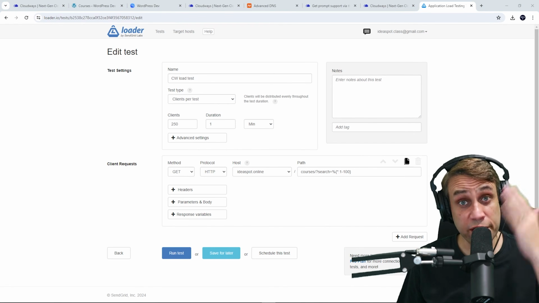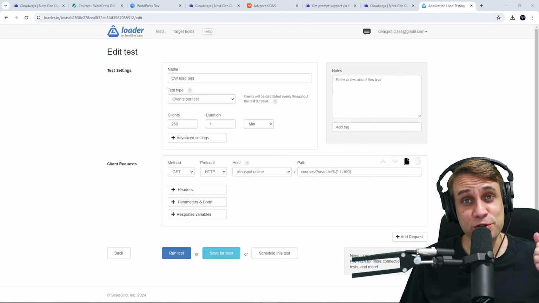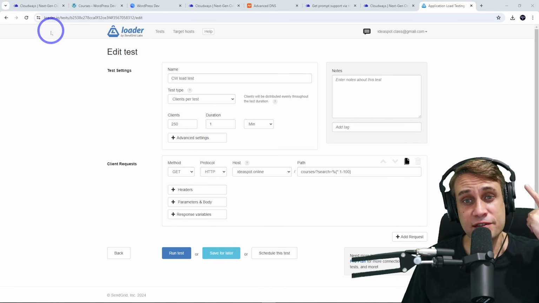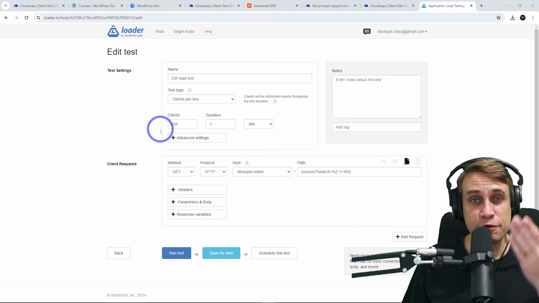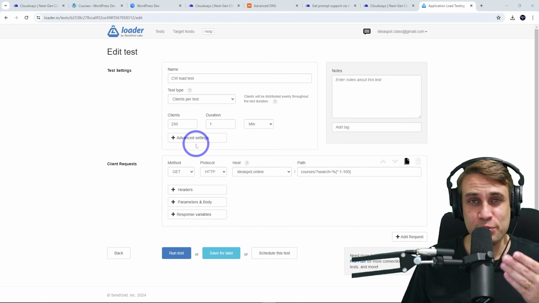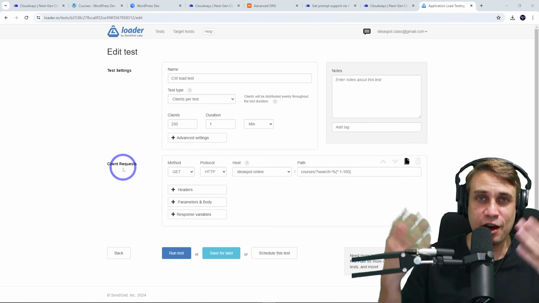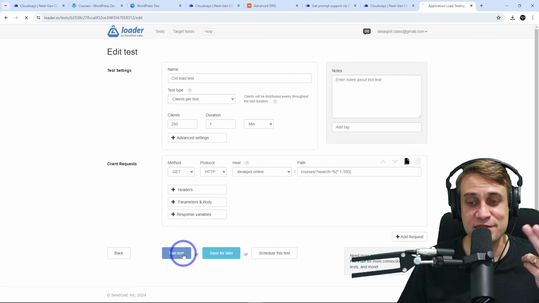So now that we've finished setting up our LMS website, what I want to do now is actually run a load test and make sure that the autoscaling can handle a traffic spike. So what I've done is set up Loader.io with 250 clients over a 1 minute period, hitting the site with random search queries to simulate a traffic spike. So let's go ahead and run this test.